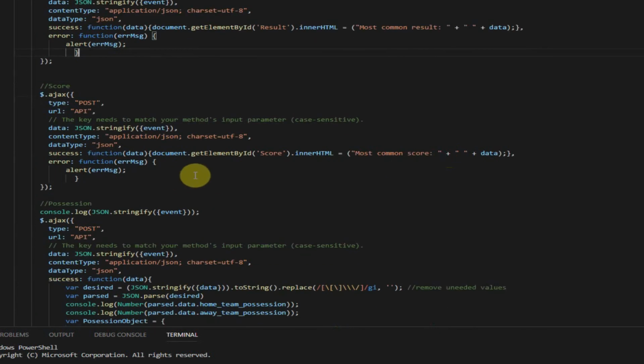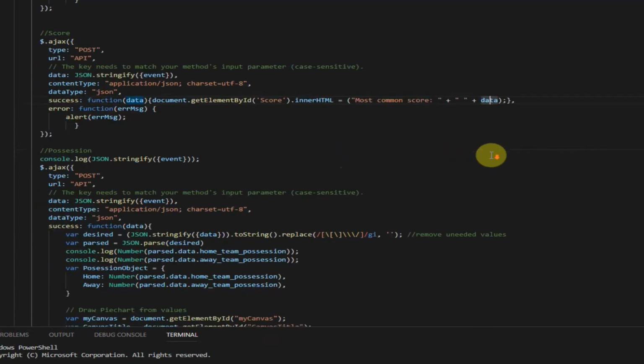We're then doing a very similar thing with the score. We're just getting, using document.getElementById for score, and then editing the inner HTML for most common score, and then just appending the data.